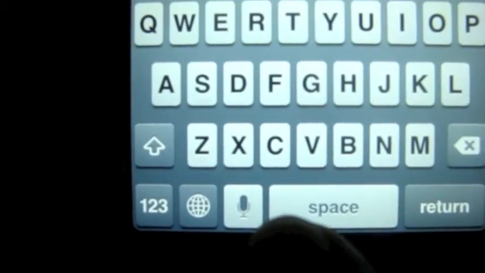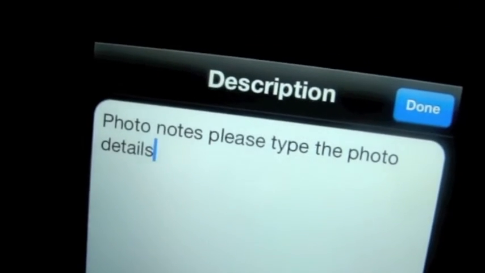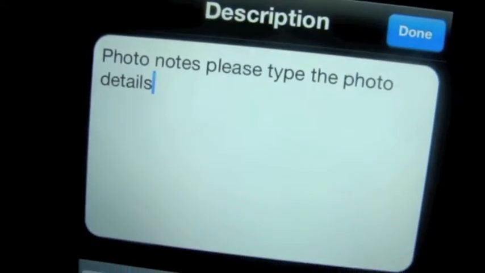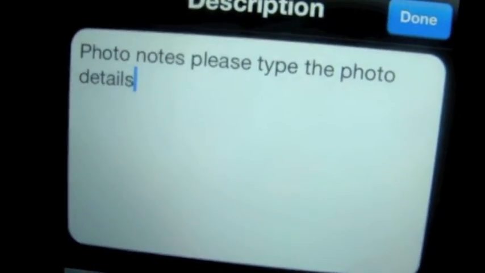So I'm just going to delete what was there earlier. And you can type it, so you can say whatever you want to say using the keyboard, right? So you can say what was going on and why, or you can let Siri type it for you. So you can use your Siri icon. Please type the photo details and let Siri type it for you. So she'll type it for you. So if I'm outside sometime, I will let Siri do the typing for me because it's just faster.